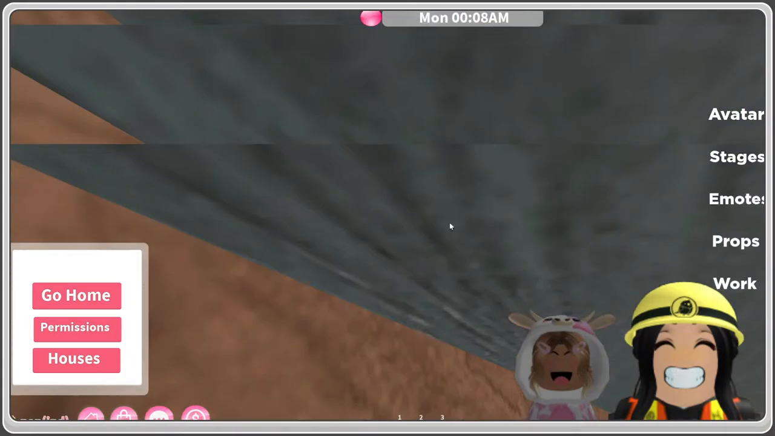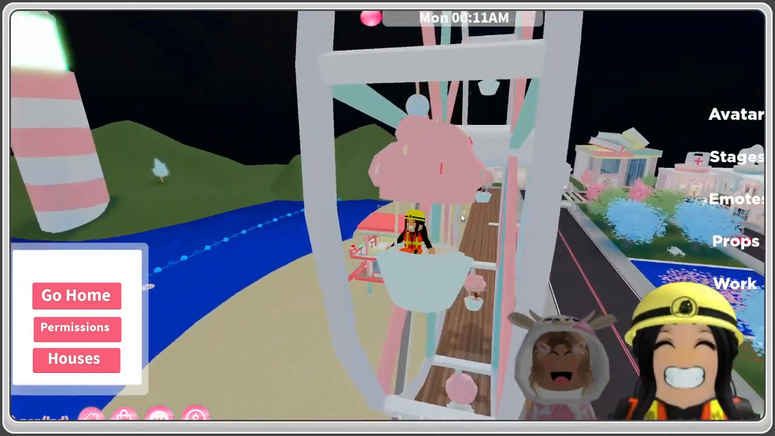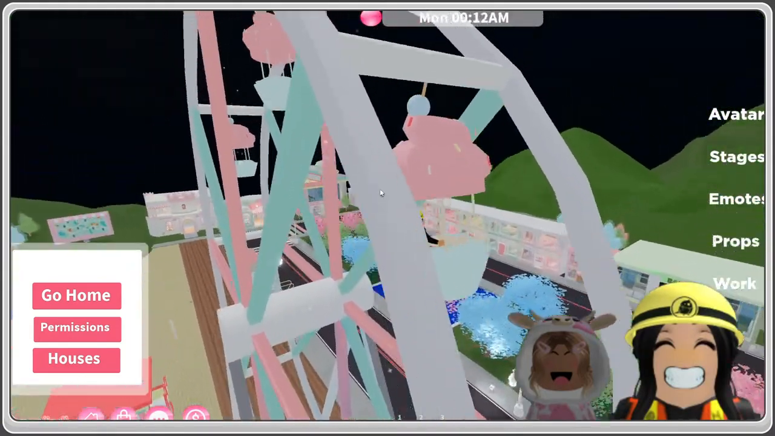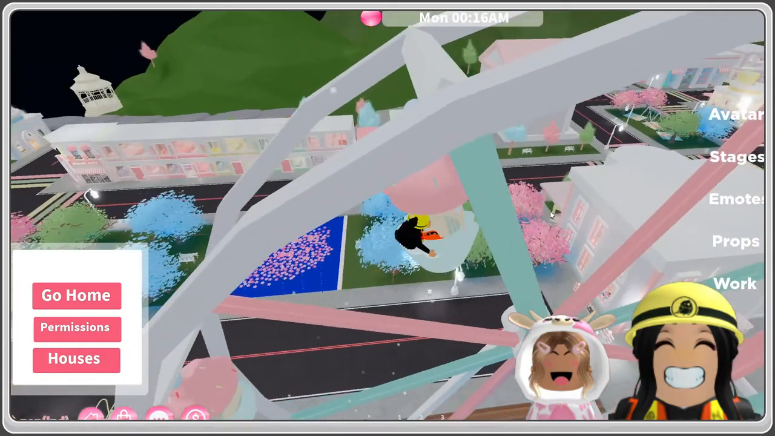Oh, let's go! Okay, we're in. Ah, the scenic route, guys. Let's take a moment to enjoy the scenery. A beautiful. The view is spectacular. It's sensational.